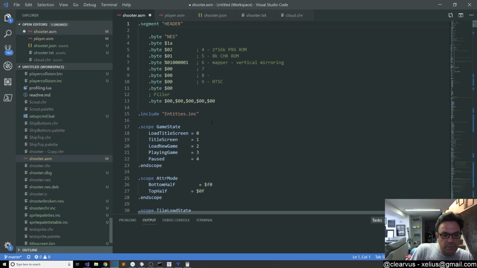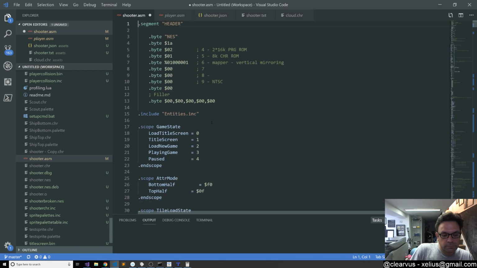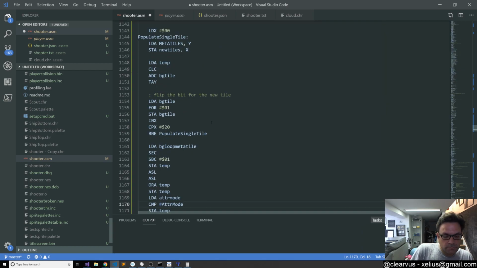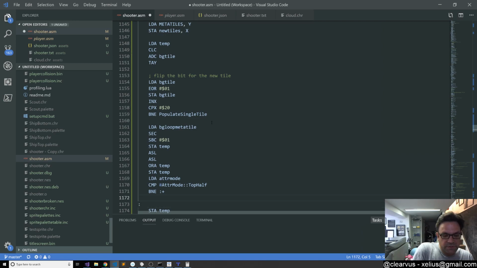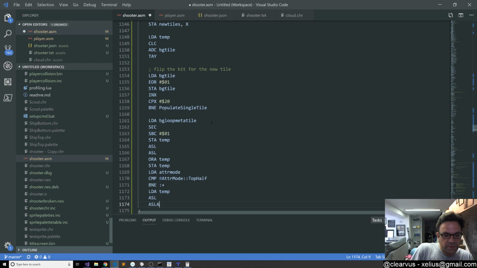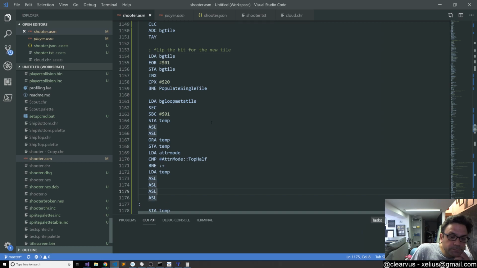let me look at this again because I don't remember, bottom half or top half. Branch if not equal to over here. So if it's the top half, then we have to load A with temp and then shift it left 4 times. Otherwise, it's already in position correctly. We did our compare there. Branch not equal.